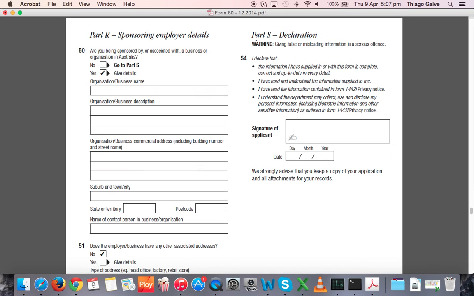Okay, 54 is the part S, declaration. Warning: giving false or misleading information is a serious offense. Okay, so please be honest. Provide all information requested. Do not provide false or misleading information. Okay, and then here you declare that the information you've supplied in or with this form is complete, correct, and up to date in every detail. Okay, so it has to be complete. Incomplete answers are not accepted.